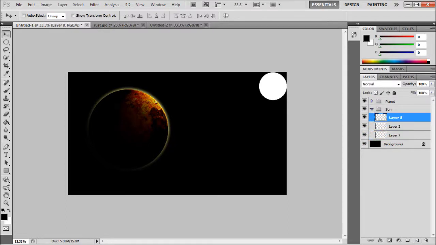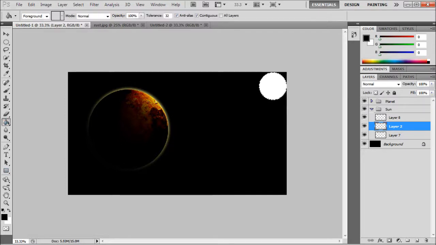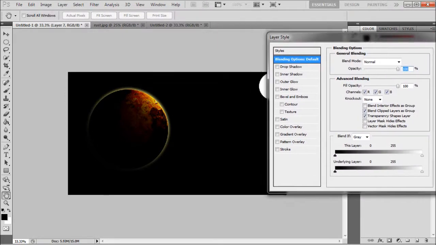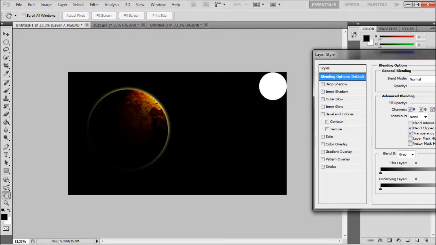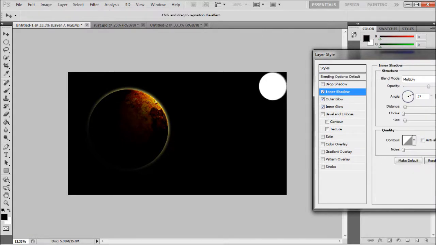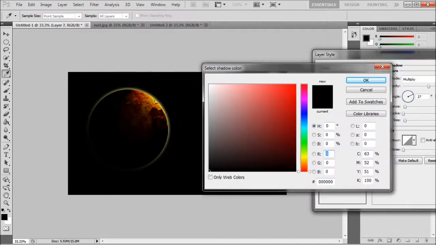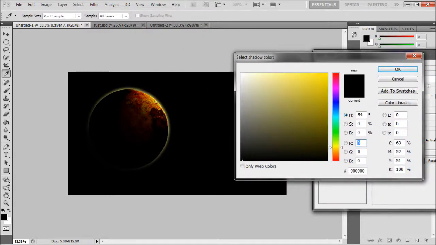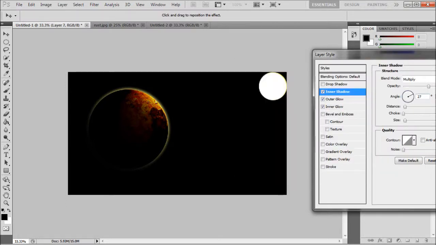Okay, so we're only going to need 2 layers for this. Deselect everything. Let's just go into the layer style settings right here real quick, and we're going to do the same thing: inner shadow, outer glow, and inner glow. Change the inner shadow to whatever we wanted the color of the sun to be. So this is going to be kind of a darkish yellow. We're going to do distance. You want to set the distance pretty high on the sun. So we're going to have a really hot spot right there.